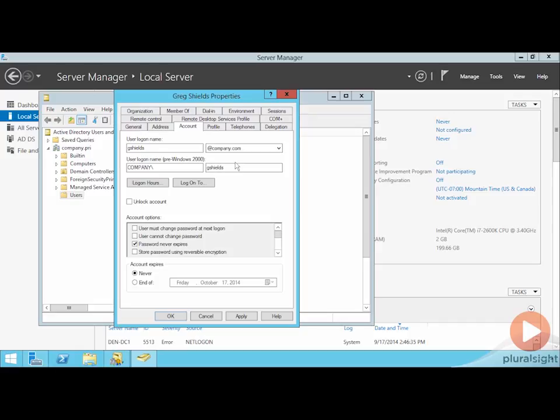Again, making things easier for users or aligning my local namespace with the publicly resolvable namespace if I end up making connections to, for example, Office 365 through Federation services.